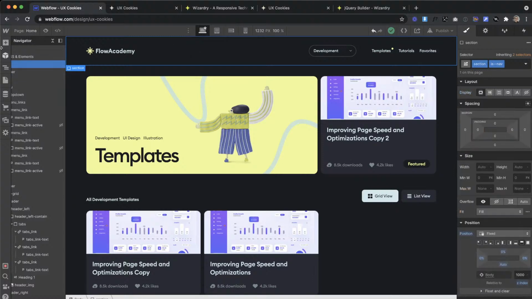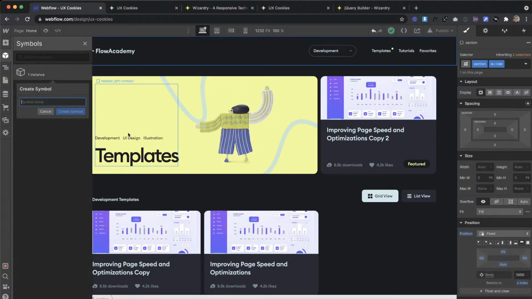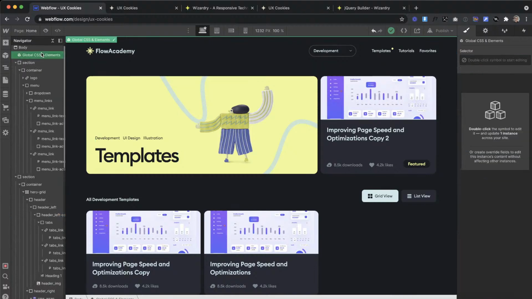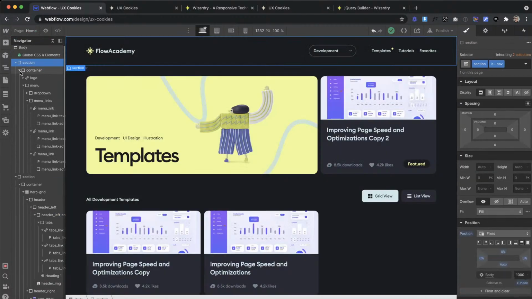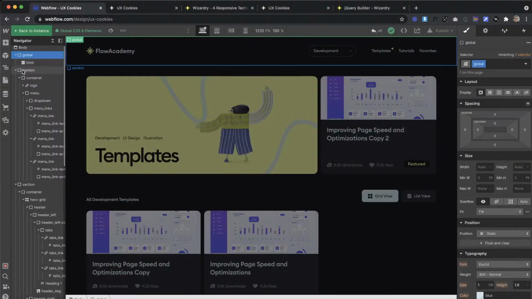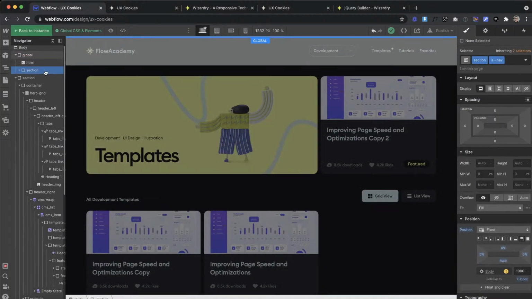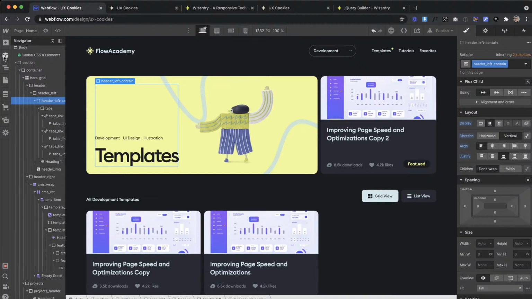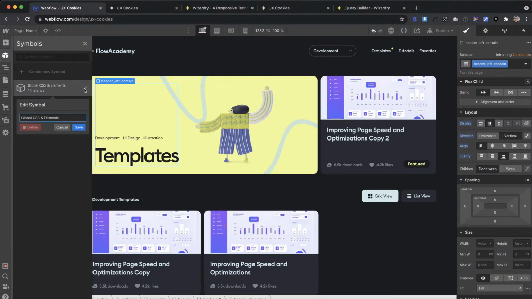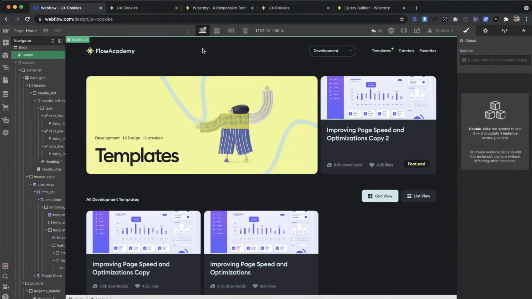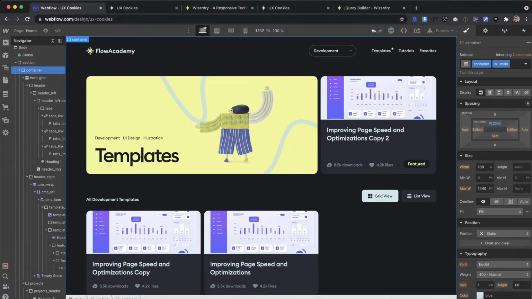Let me go ahead and make this into a symbol real quick. I already do have my global stuff, so I'll just drag this navbar into the global. That way we're not creating tons of symbols. And let me rename that symbol too. Just keep it simple. Global. Cool. All right, we got that set up.